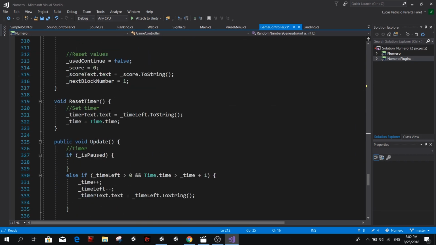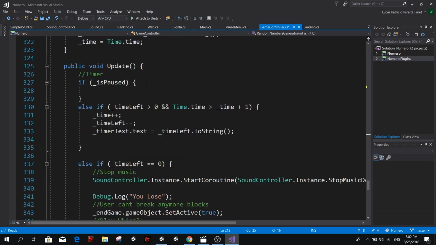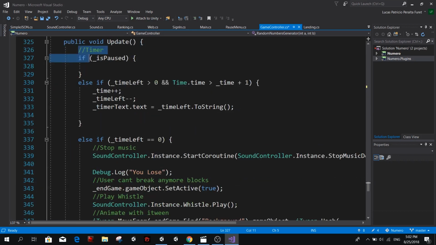And the timer here, the update. The update has a timer, so if there is time left, we're going to calculate the difference between time and the current time of the application. So we add 1 to the time and we subtract 1 from time left. Then we can keep comparing with this, and we can actually use this for the timer.